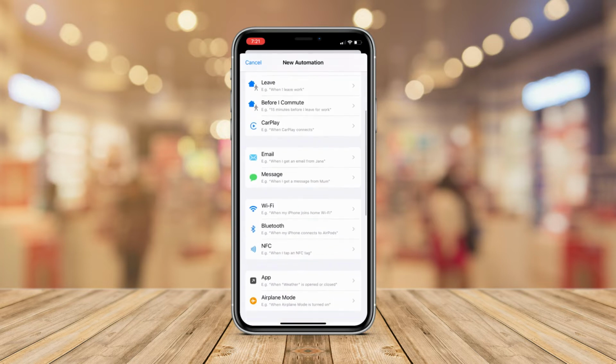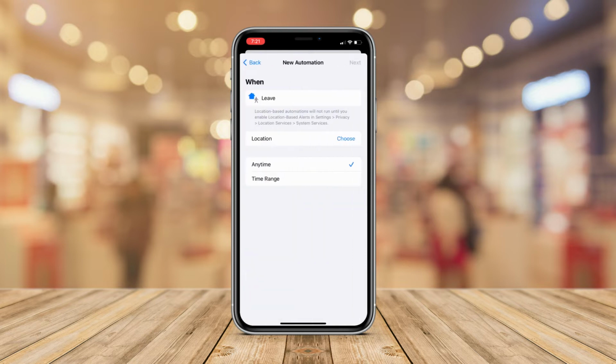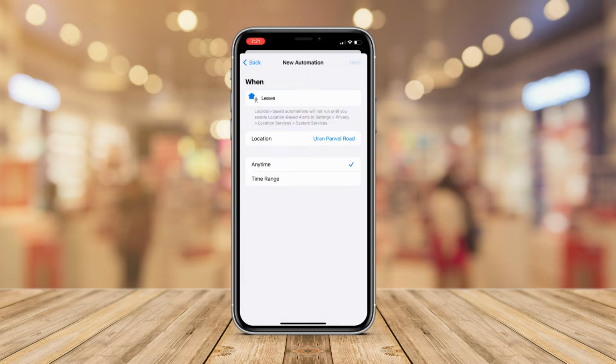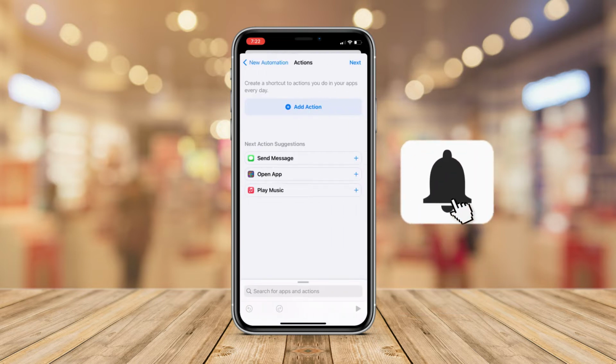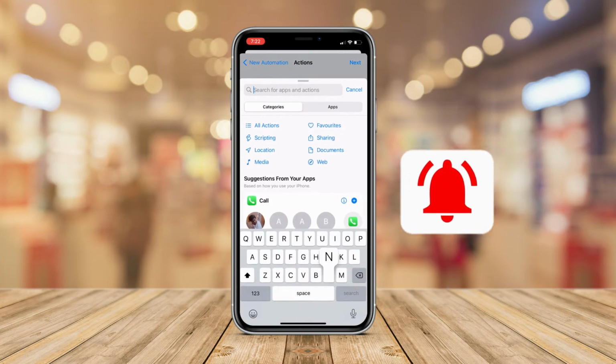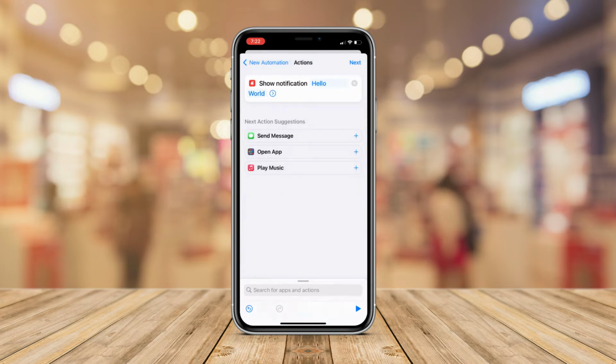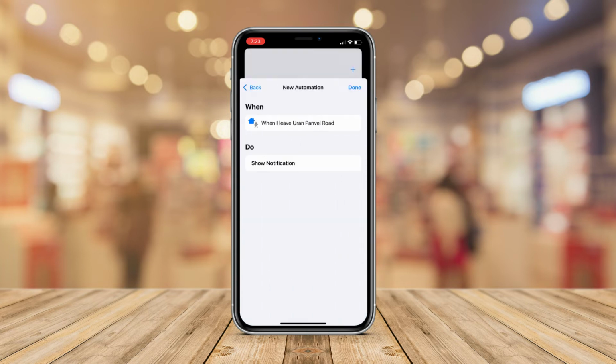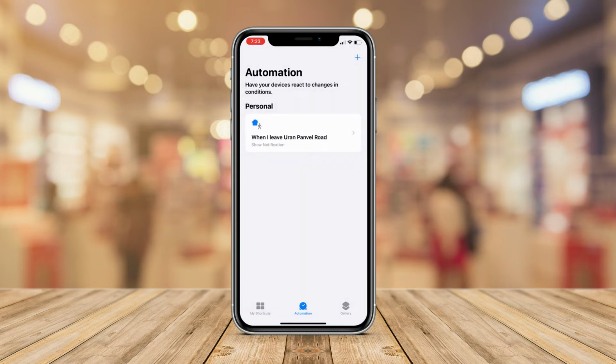So tap on create personal automation. Here tap on leave and from here choose the location, then tap on done and then tap next. Here search for notification and tap on show notification. Now here you can enter text like take everything or don't forget your stuff. Then tap on next and done. Now whenever you leave your home or office, whichever location you have selected, you will receive a notification: don't forget your things before leaving.